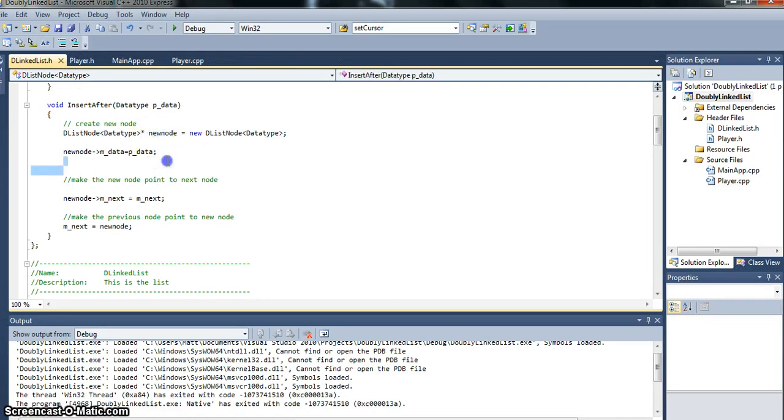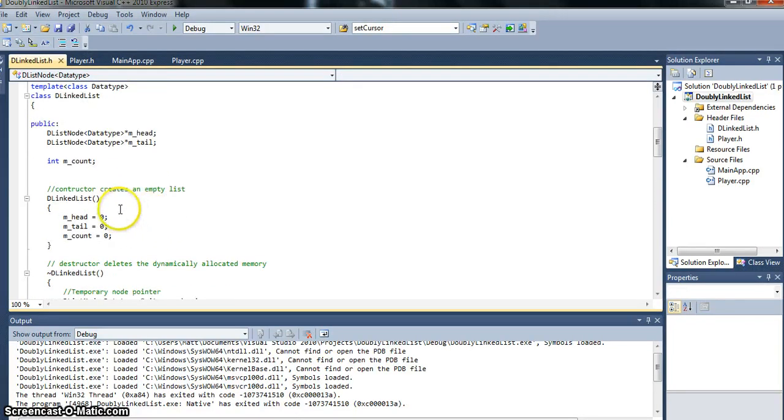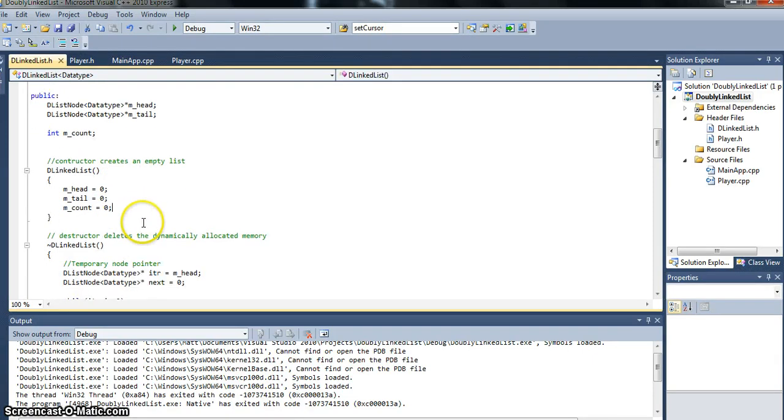Creates a new node. Takes the passed in data and sets it to the data currently in the new node. Makes the new node point to the next node, and the previous node points to the new node. Now we got the list itself with the head and tail and a default constructor. Head, tail, and count set to 0 creates an empty list.